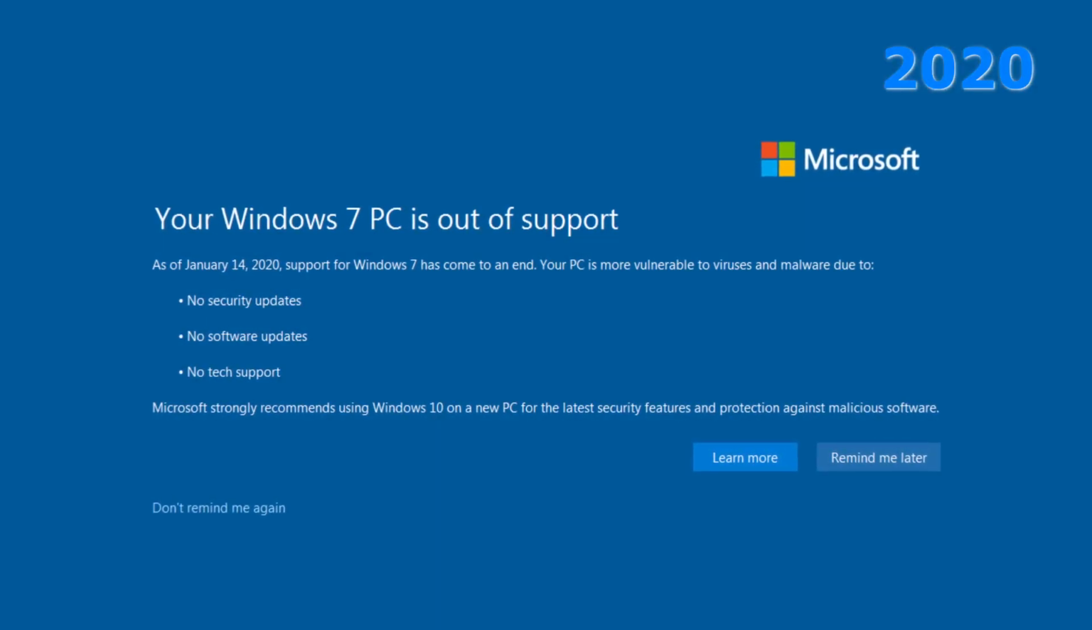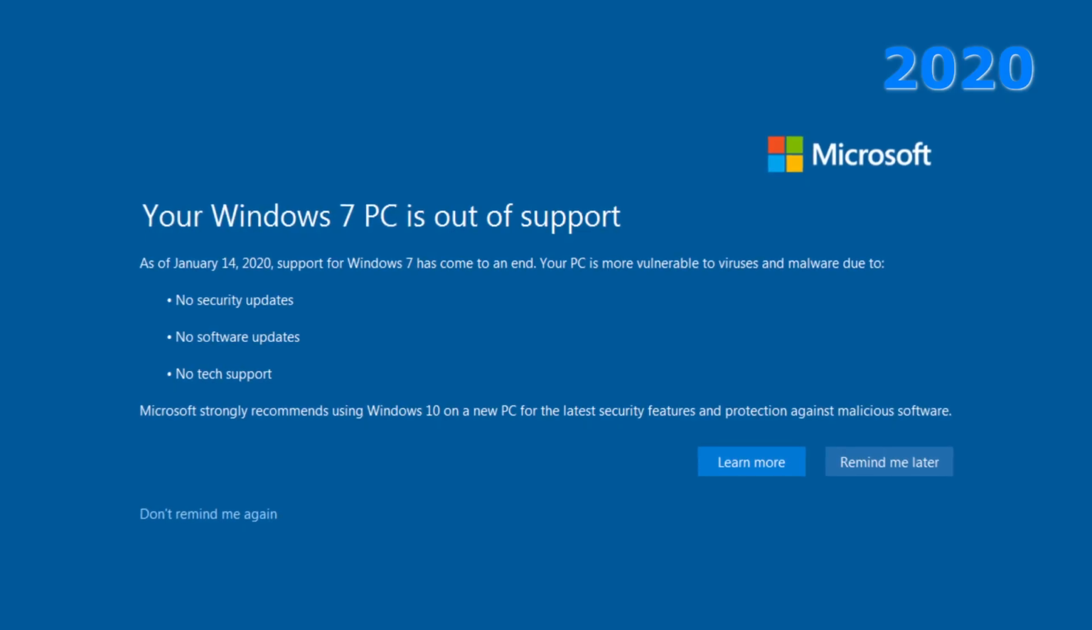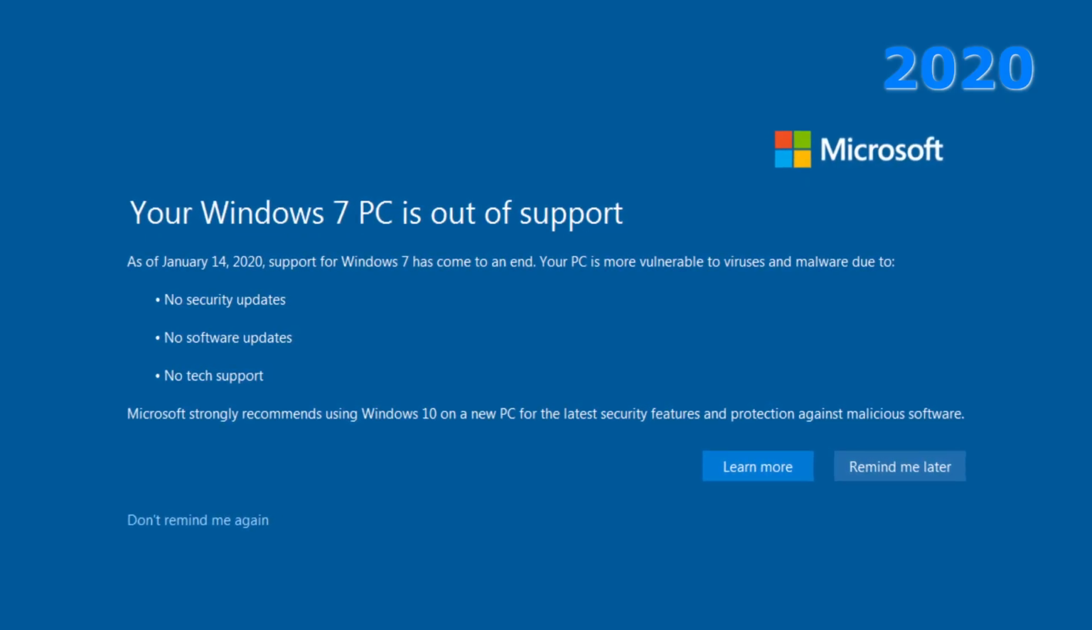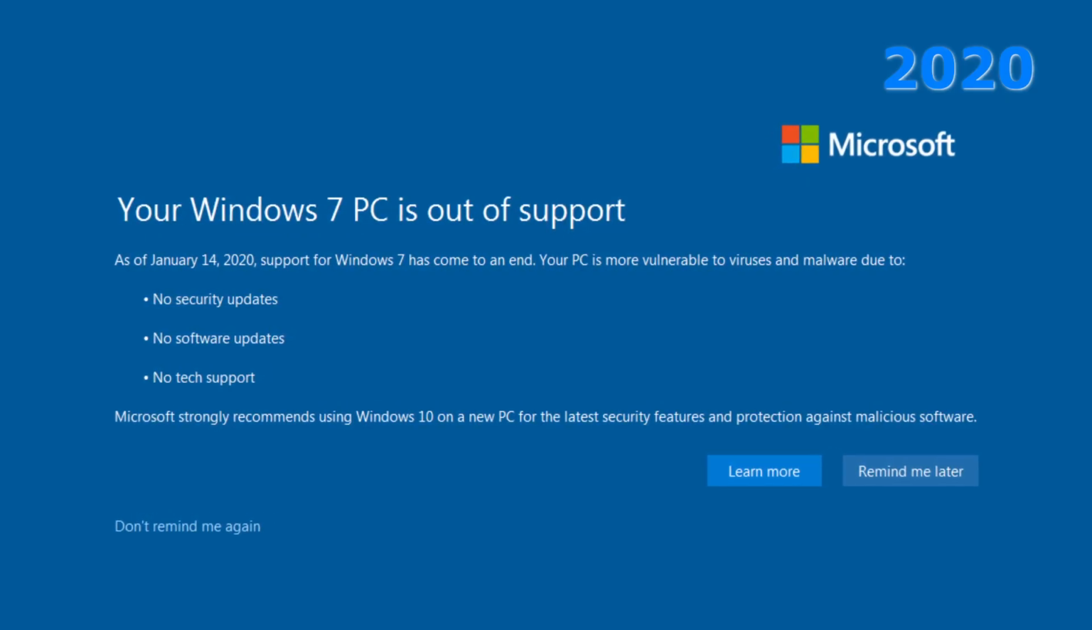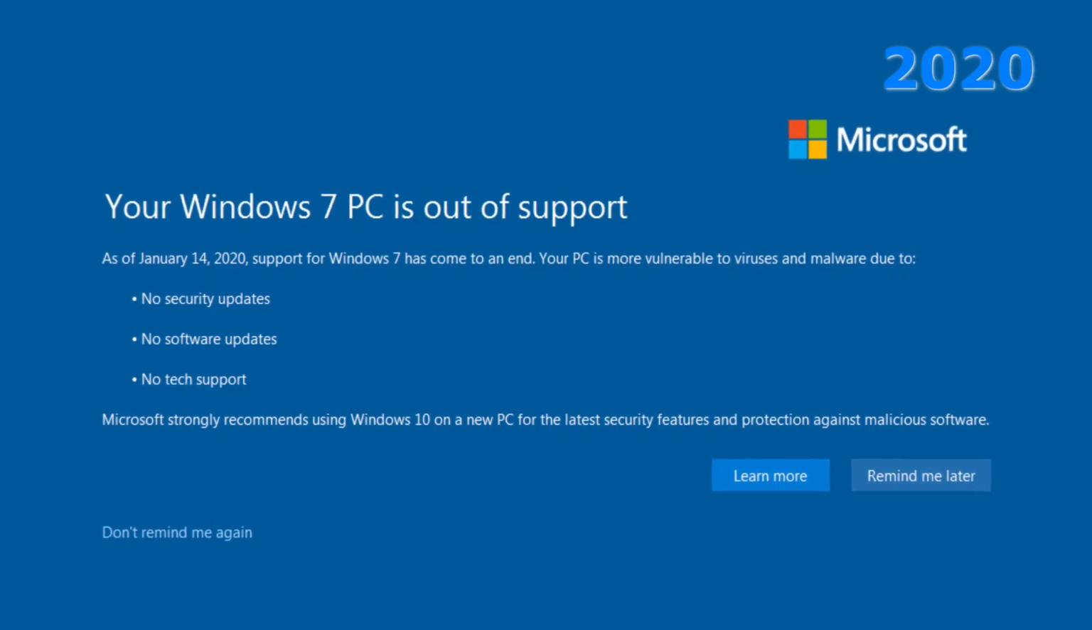On January 14 of 2020, support ended for Windows 7 and 8, leaving those out of date and vulnerable as well. That marks the end for one of the greatest operating systems.